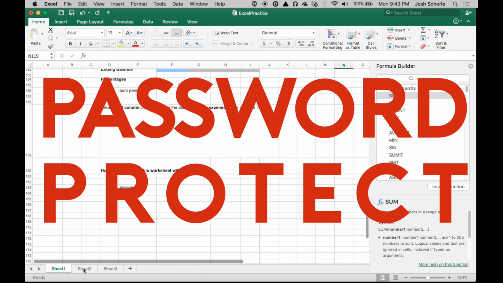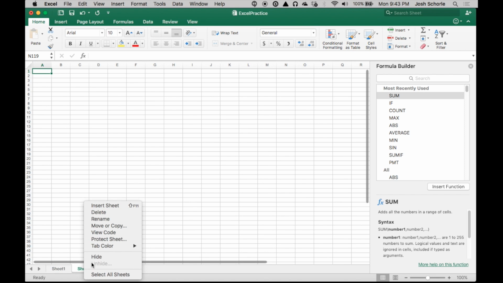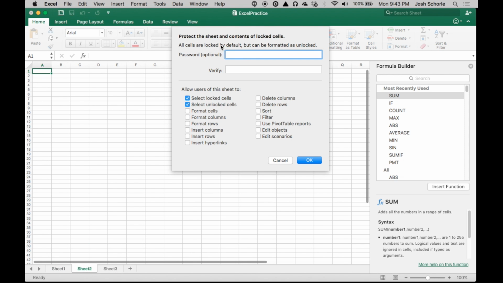So let's say we want to protect sheet number 2. We're going to right click on it, then you're going to click protect sheet. Then here you can put in a password, then verify the password, and then you can give it some settings. Then you'll click OK, and then it will be a password protected sheet.